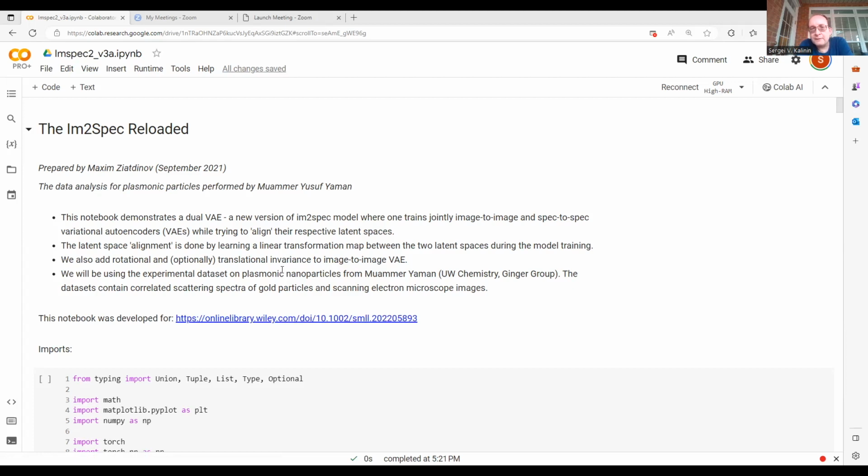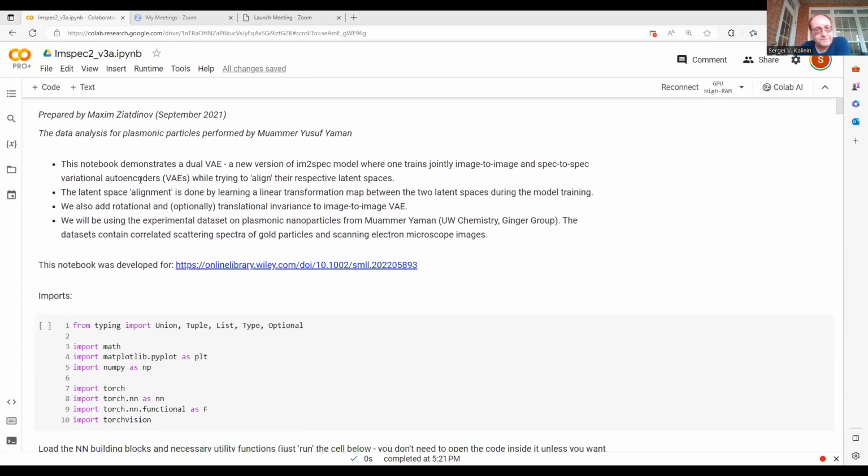That being said, these codes allow us to do things that simply have not been done before and have not been possible before. So the IM to Spec and Spec to IM that Kevin has shown is one example, but let's look at how the dual VAE is realized.